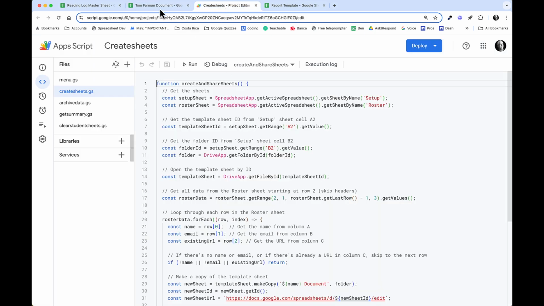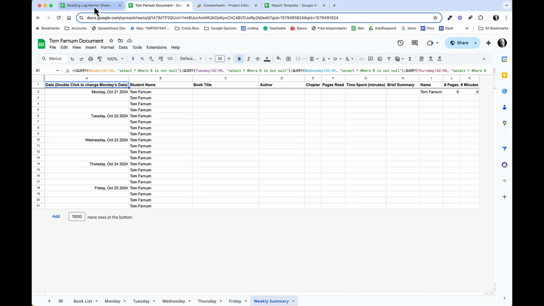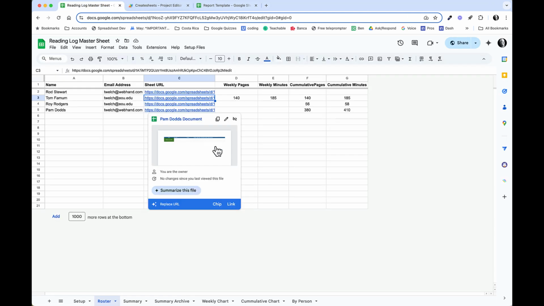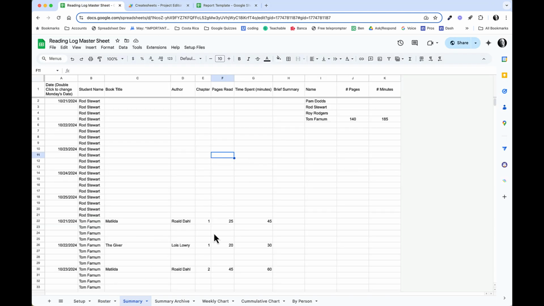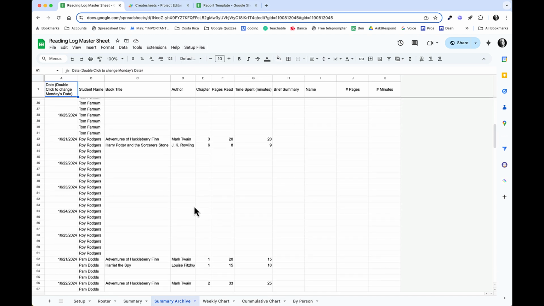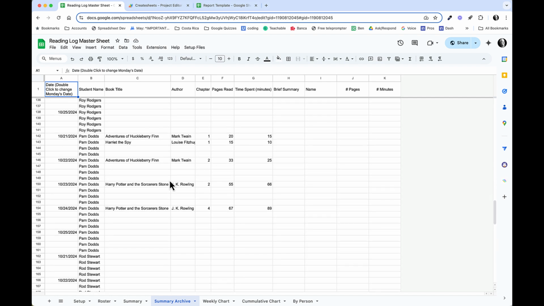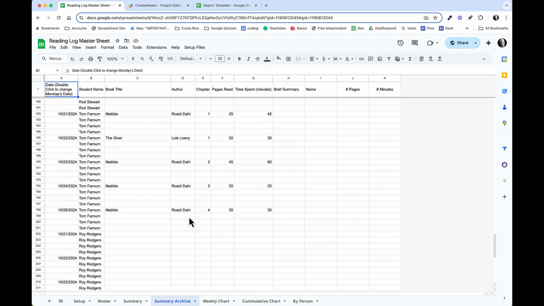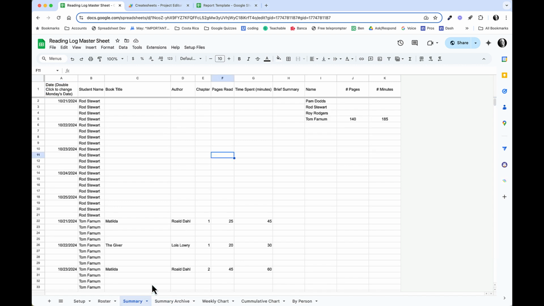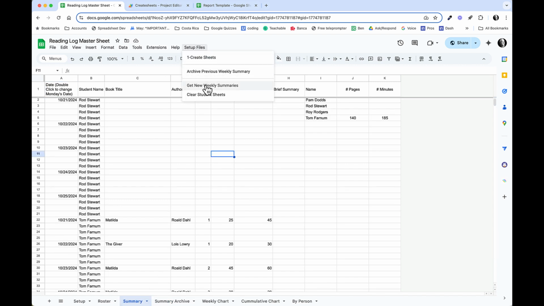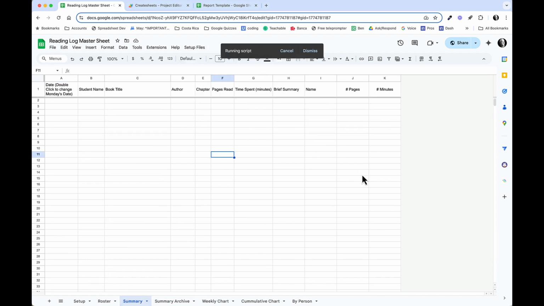So watch what happens here. If I come back to my reading master sheet and take a look at the summary, we see we have some data here from Tom Farnham. Let me double check that Tom Farnham is in my summary archive. We can see, in that first week not, but then down here we have collected data again, and we can see this data from Tom Farnham. So I've already archived this data, so I know that I could overwrite it. We'll go ahead and get the new weekly summaries. In this case, I believe it's all going to be empty.